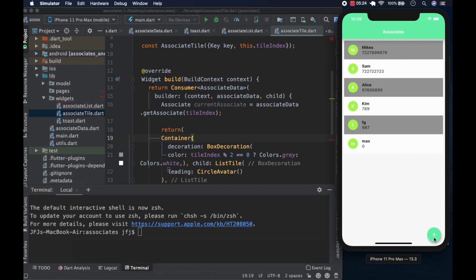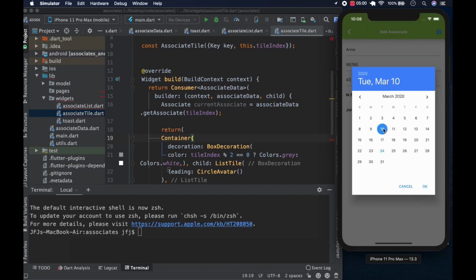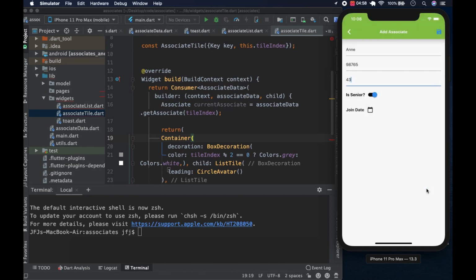For example, let's create a new file. Let's create a girl. What's a girl's name? I could say Anne. So let's say Anne. Anne's number is that. Her age is that. Is she a senior? Yes. When did she join? She joined on the 10th. Hit OK. And we hit save.